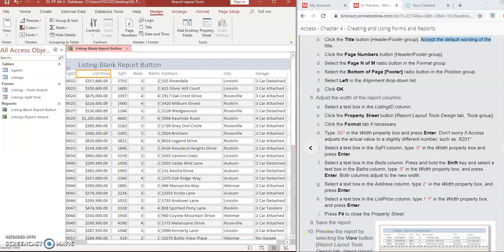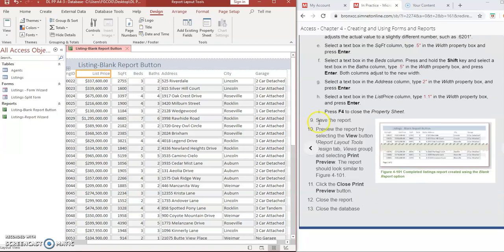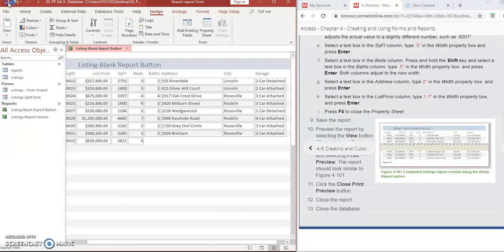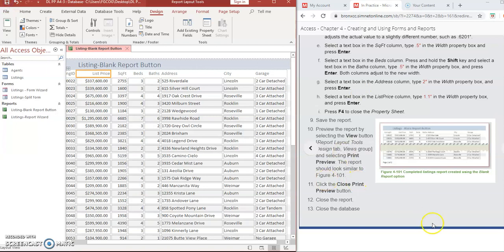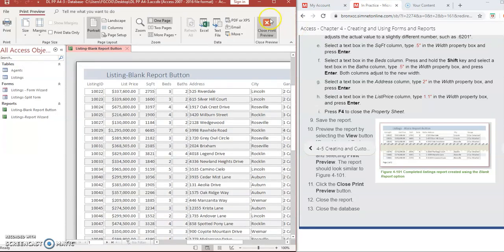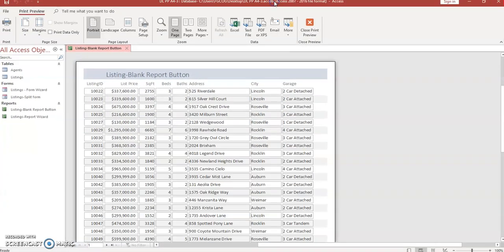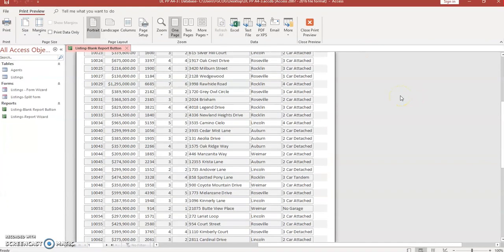It will close the property sheet. Okay, save your report, meaning you could right click here and save it, or you could click the save button on the top right hand corner. Okay, and then print preview your report by using the view button. If you click on the view button here, it shows you a print preview. Okay, click on that. This will exactly show you how it will look if you print your report. Okay, let's just make it a little bigger to see how the print preview will look.